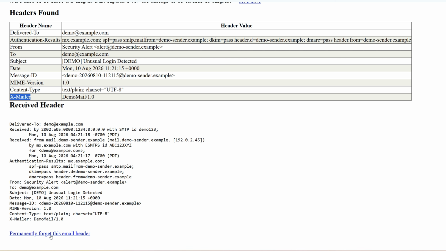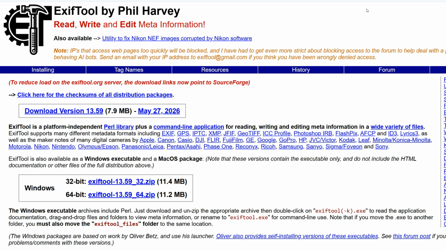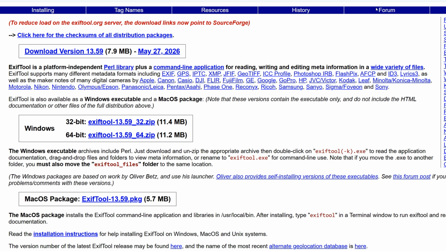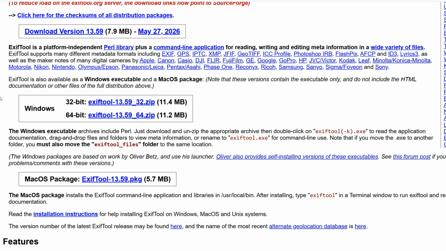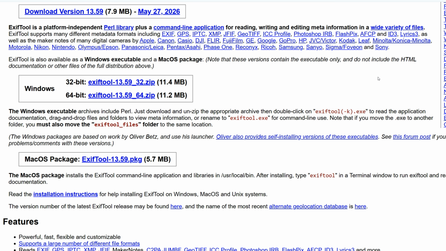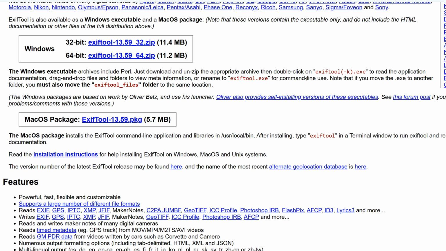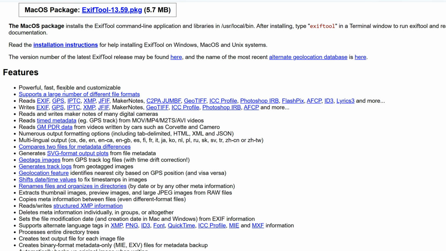mxtoolbox.com/emailheaders.aspx. Completely free. Tool number 4. Exif tool. Photos and documents don't just contain visible content, they contain a hidden layer of metadata, technical information embedded automatically by the device or software that created the file. Exif tool reads all of it.